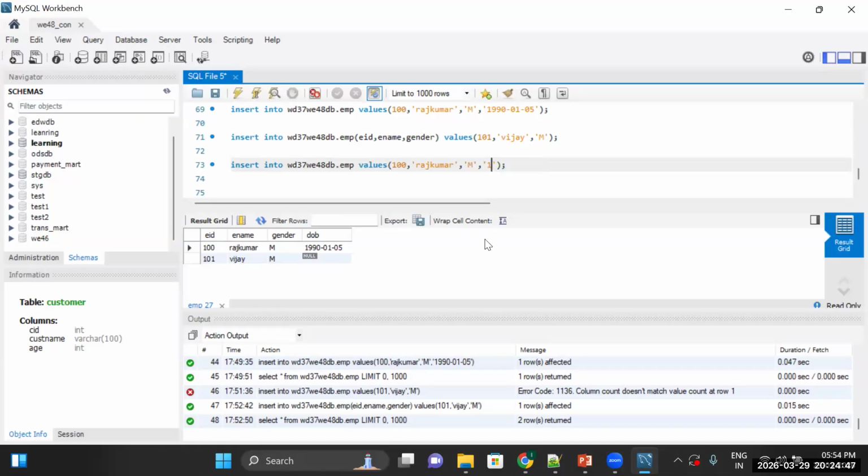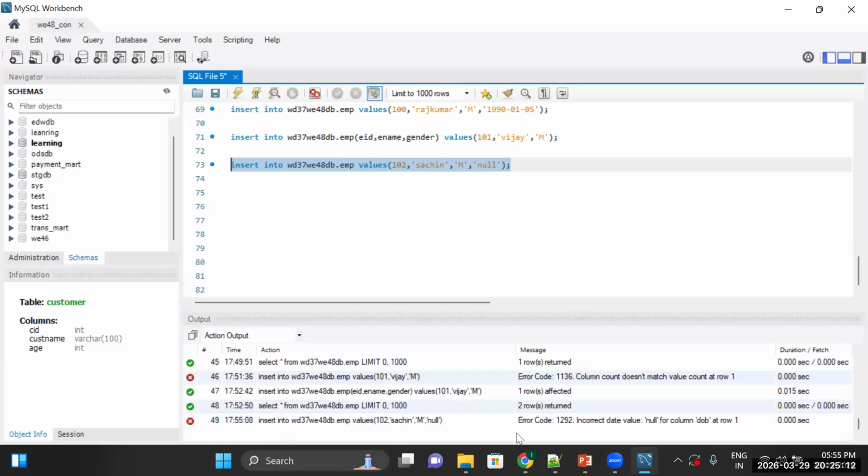Let's see. Without it, it will run with no issue. 102, you can give some name, Sachin, fine. Let's run the command. So what will happen here? I'm giving a single quotes null, but the data type is date. I'm executing: error, incorrect date value you are giving.